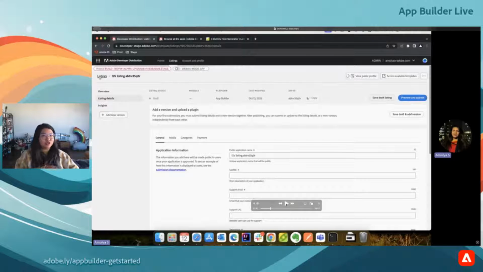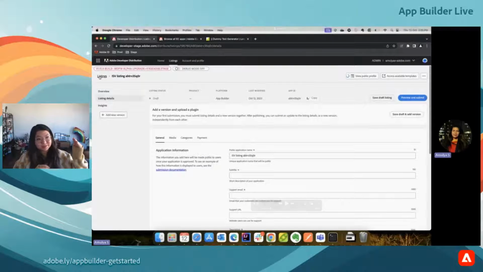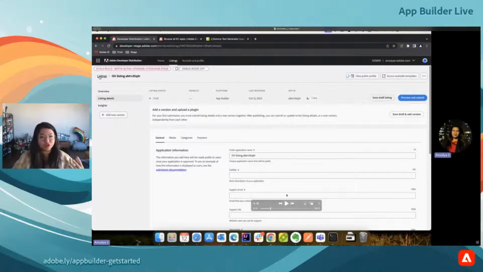Before we dive deep into filling out some of these details, I want to make sure we talk through the concept of each listing a little bit. So there are two sections to a listing. The first one is the screen that you're seeing here, which is the listing details. This is basically whatever you want to be shown on the Exchange screen for your application. What is the name? What is the email? What is the documentation? What are the screenshots? This is where you fill in all this information.